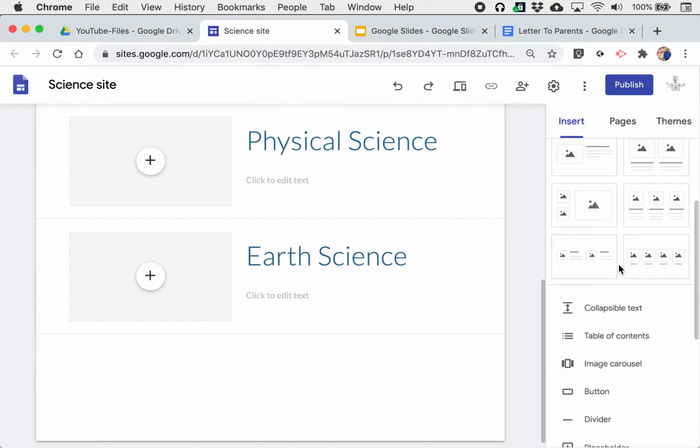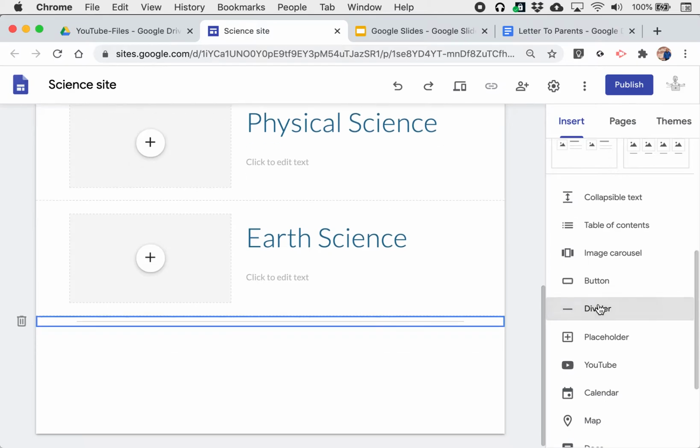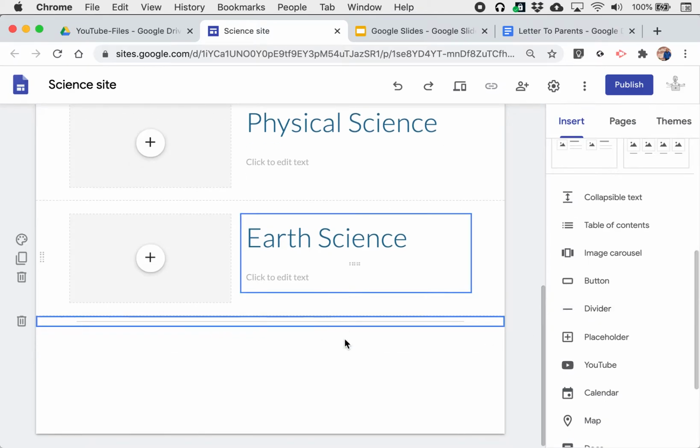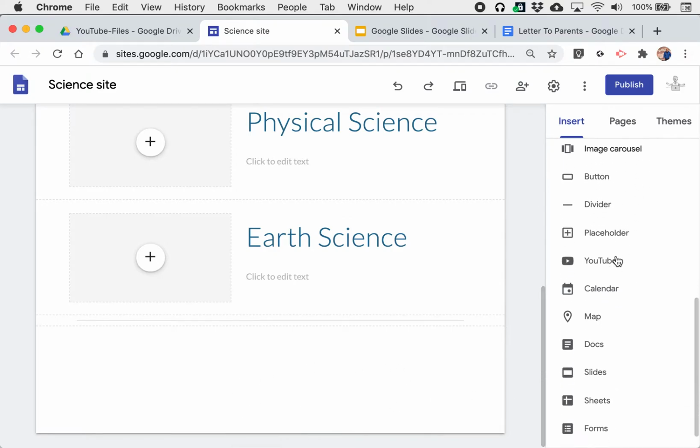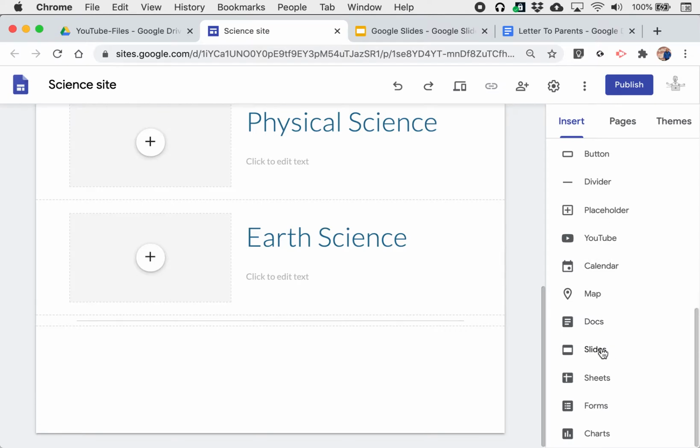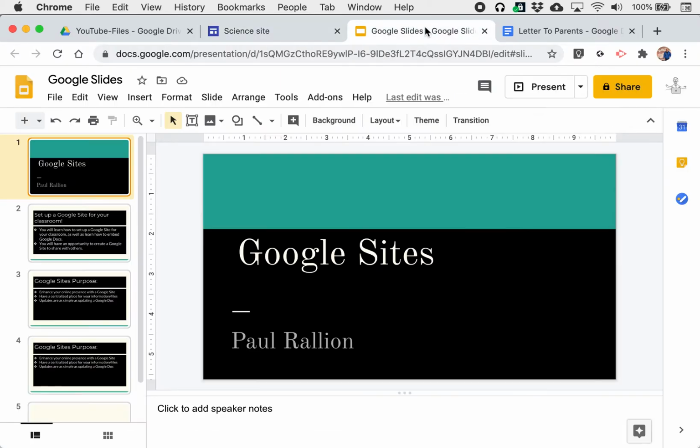Scrolling down from this layout menu, you can set a divider, which will cut this section and allow you to continue down here, where I'd like to put something like a slide deck for students to view after class or preview before class. And here's an example of those.